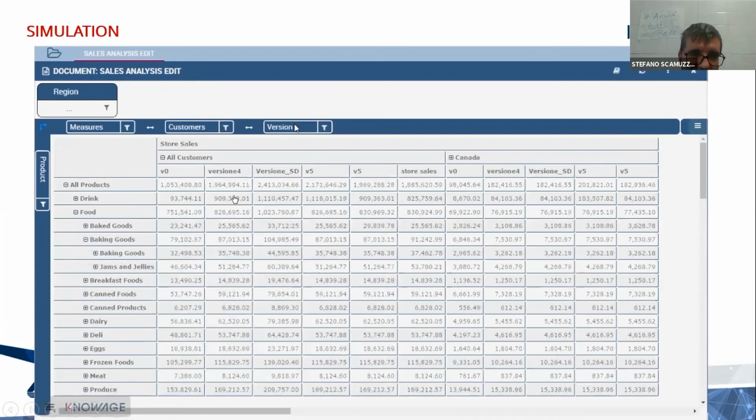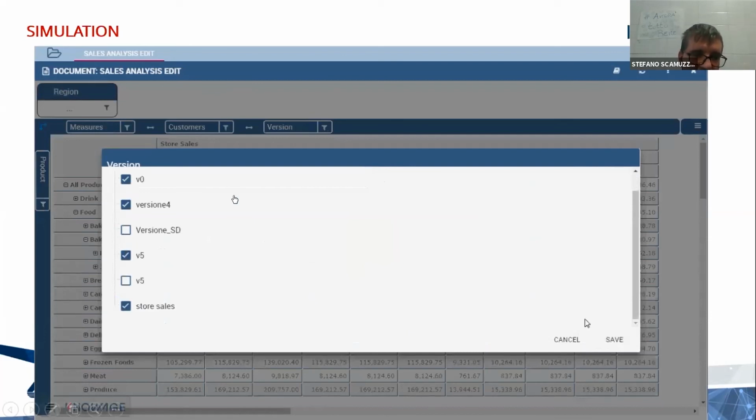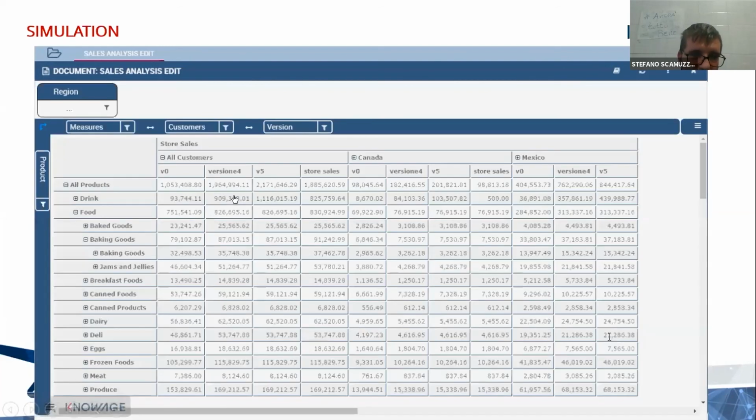So, for example, here, as you can see, the versions that we have created are compared, and I can select and focus on some particular versions to compare. So, in this case, for example, we want to compare V0 with V4, V5, and store sales, which is the last one that we have just saved, in order to see the difference between the various simulations that we have done, and maybe at a certain moment choose one of these in particular and perform some operations or some decisions specific for this case. Okay, so this is a scenario.